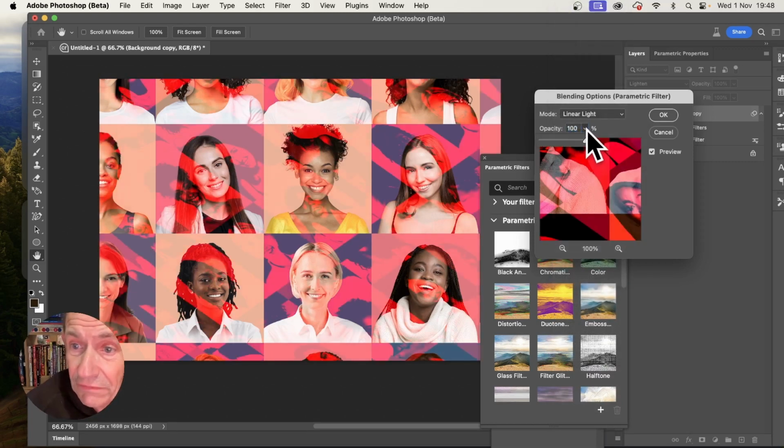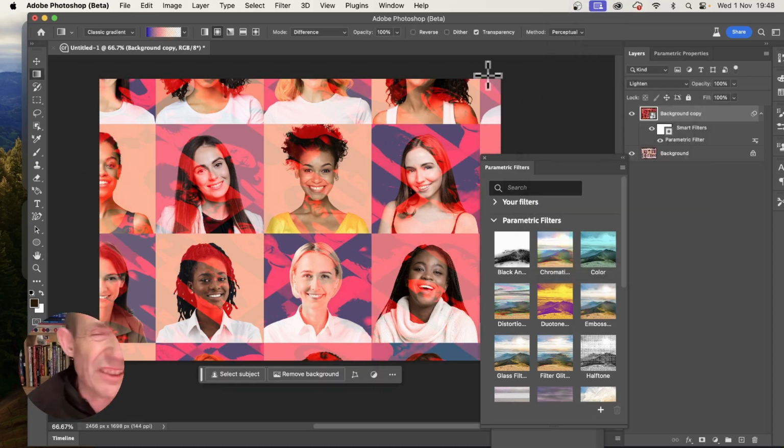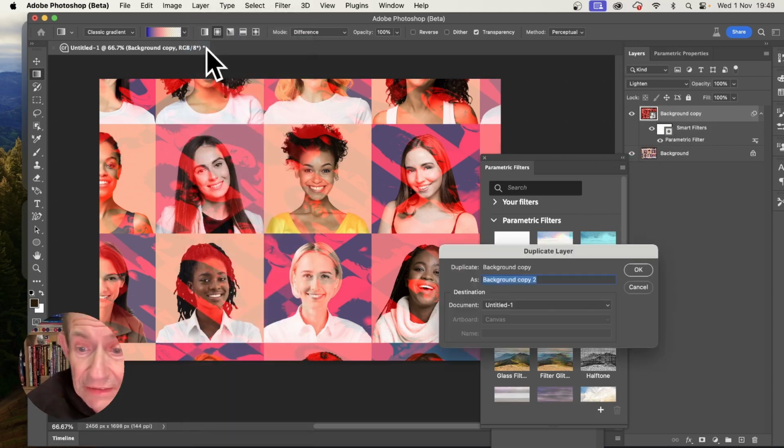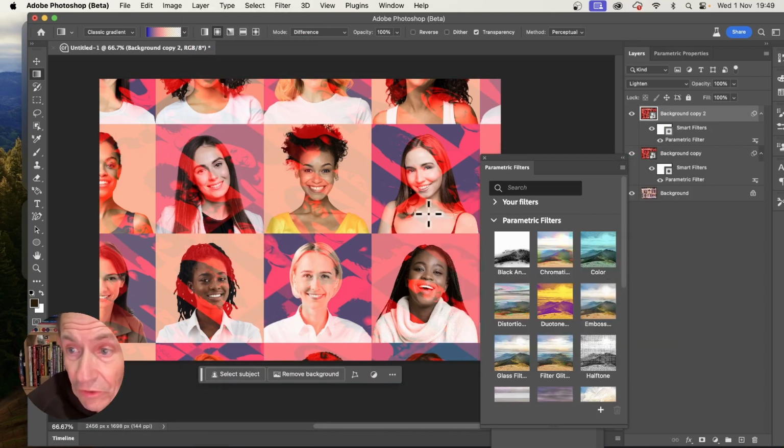Maybe go for, instead of 100%, maybe go for 66 and then click OK. Just try out these different settings. Also, you can of course duplicate this. You can always just turn around and say, oh, I want layer and duplicate layer. So again, click that, got another one. And of course, these are independent.